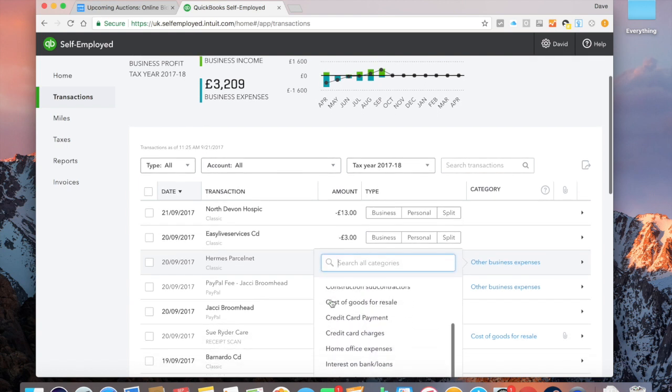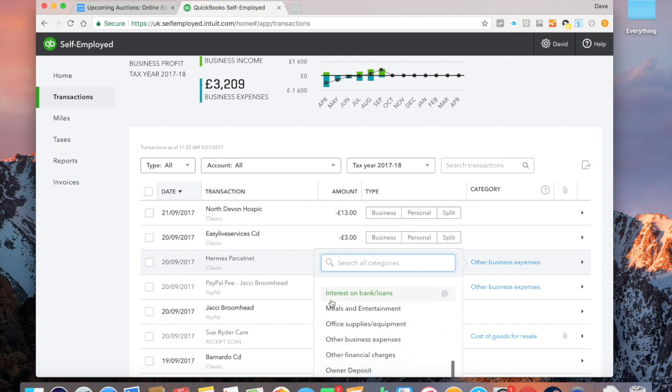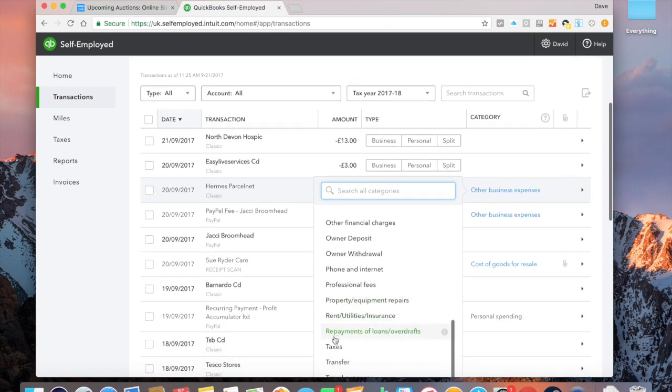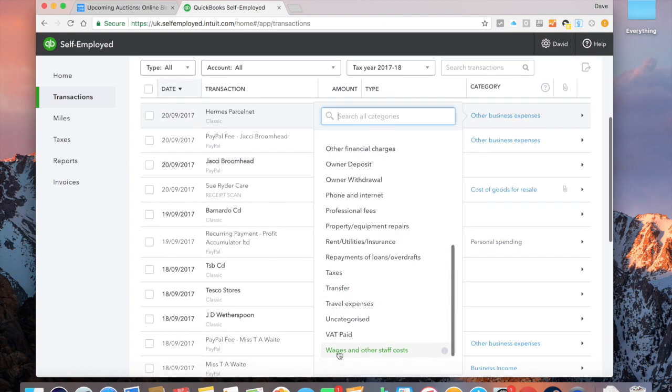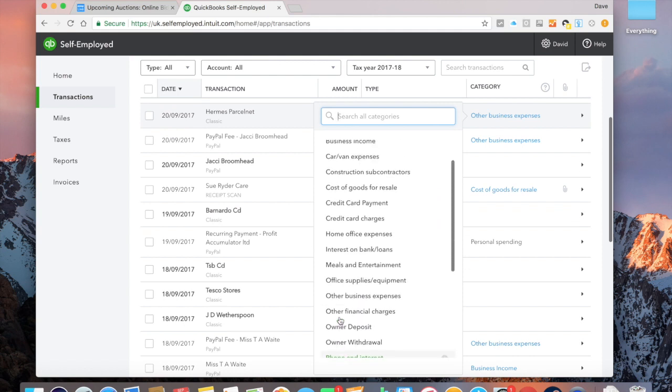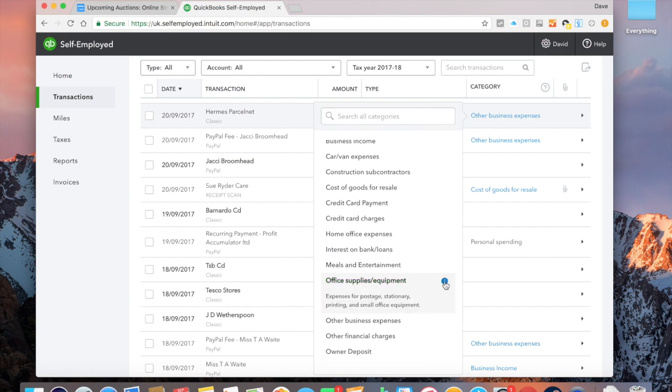Now there isn't a decent place to put this, but these are the categories, and I would say there's not enough categories for what we do. And I think I would put that one under, let me just check my notes here. Yes, office supplies and equipment. If I hit the information, expenses for postage, stationery, printing, and small office equipment. So I'll put that.